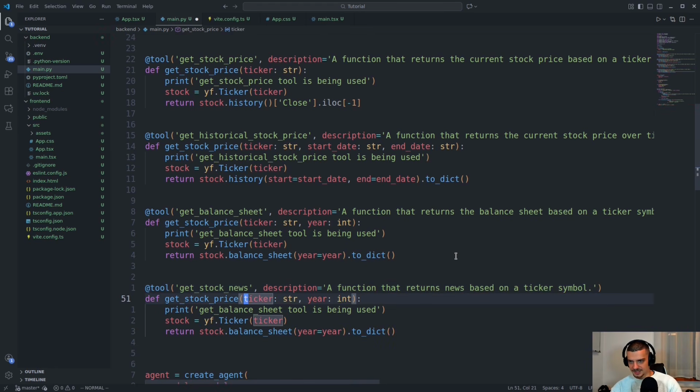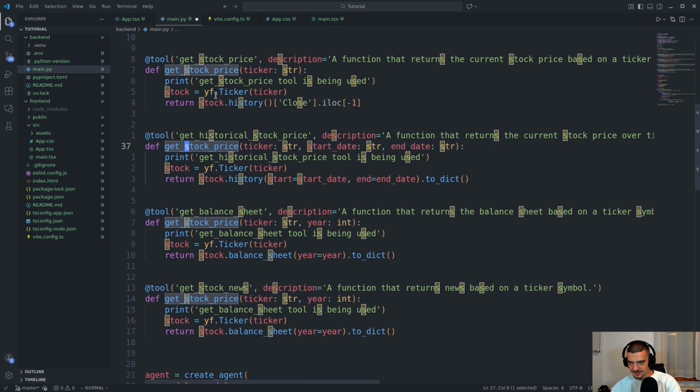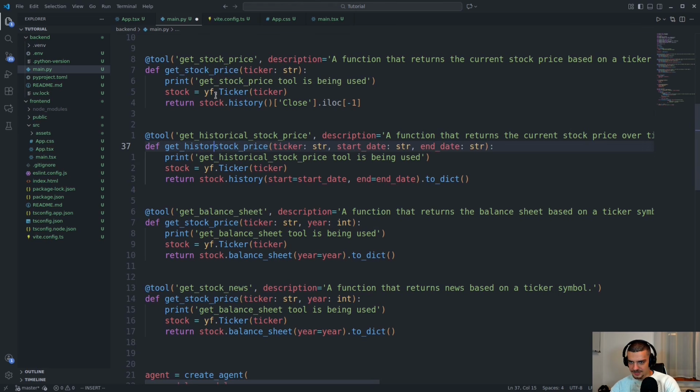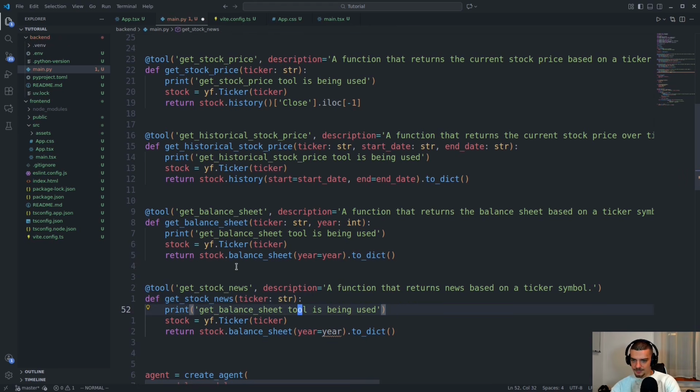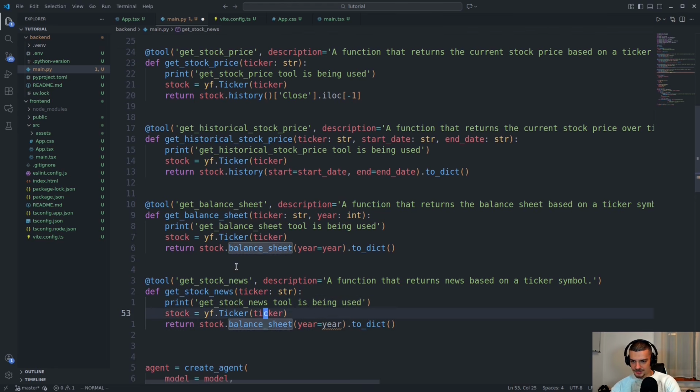I'm going to call this, actually I called this one again get stock price. They're all called get stock price. This is not good. They should be called differently. Historical stock price, balance sheet, and this one is get stock news without the year argument. Get stock news tool is being used, and now we just return a news object. So get the ticker and return stock.news.